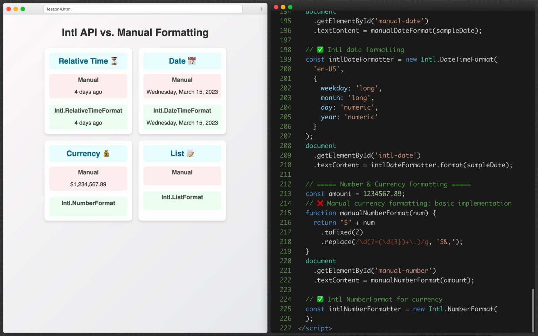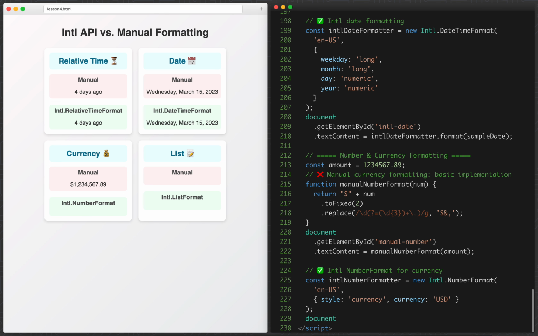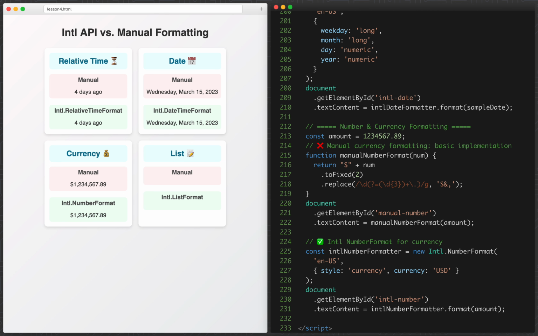Intl.NumberFormat is configured with the en-US locale and currency style set to USD, enabling comprehensive currency formatting. The international number formatter automatically handles currency symbol placement, thousand separators, and decimal precision.